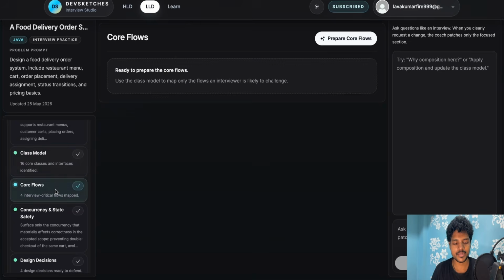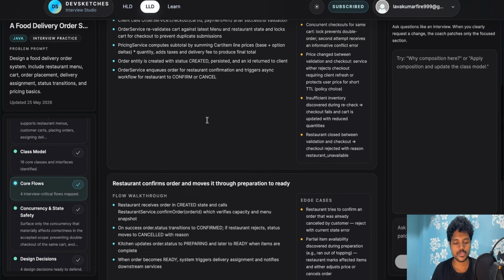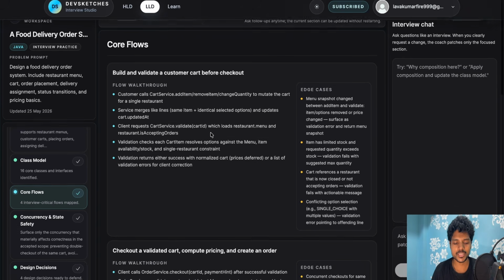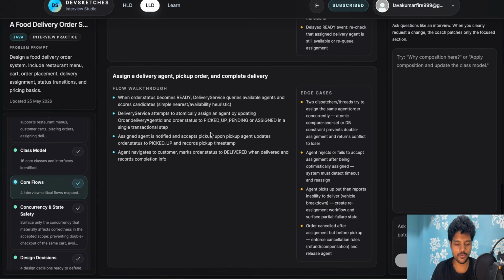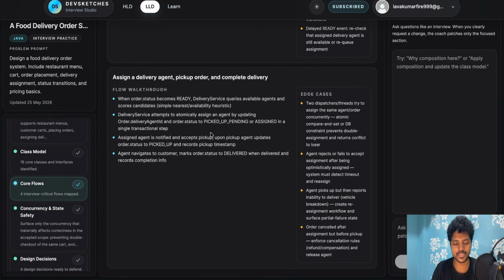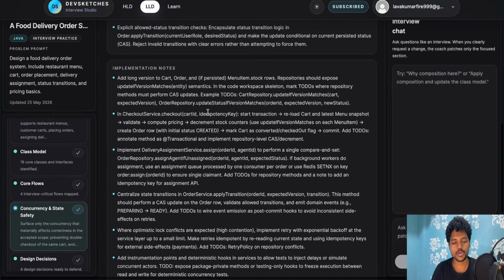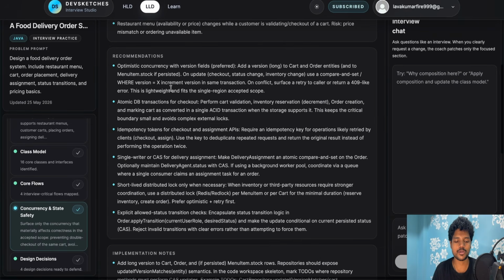Once you're done with that, the next thing is the core flows, whatever flows where the user or delivery person or others interact. The system will infer all these flows, and you can try to understand them. Then concurrency: it will say what concurrency scenarios are presented and how we can test all of them.